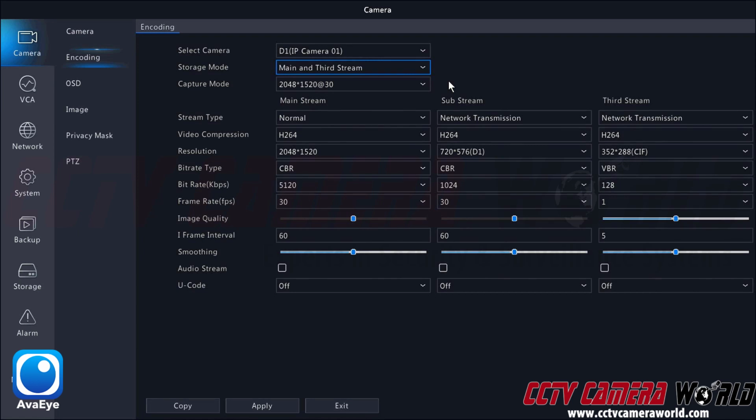But I hope this video has at least shed some light on how to maybe tune and modify the encoding settings on your NVR to squeeze a little bit more storage time or to increase the quality of your video image. Thank you for watching.